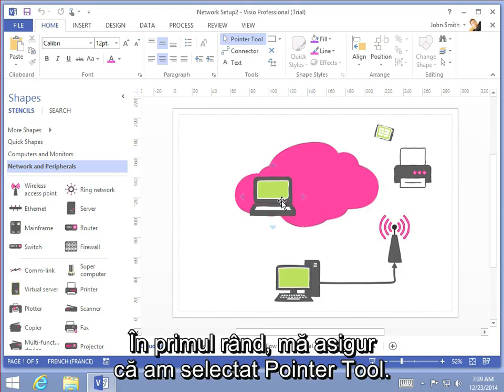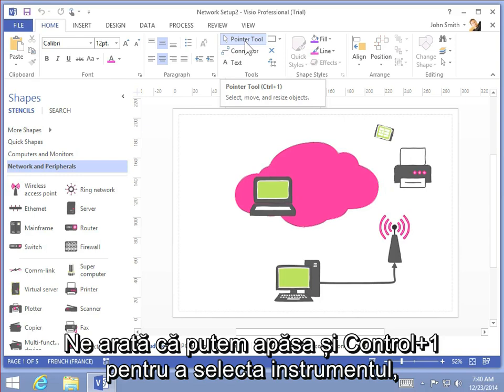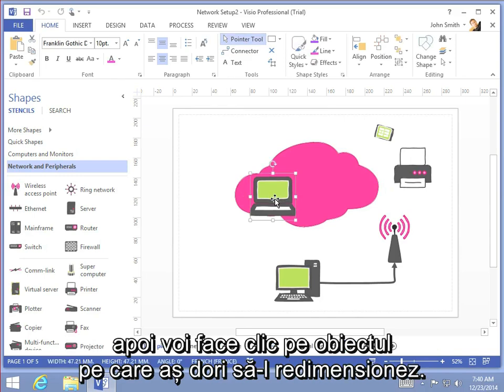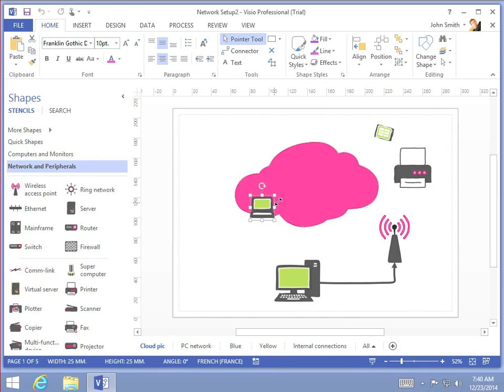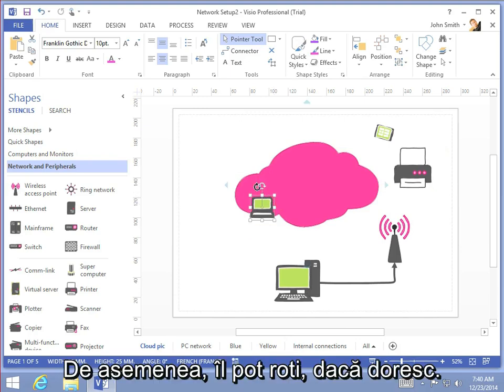The first thing I want to do is make sure that I have my pointer tool selected up here, which I do. It says you can also do Control-1 to make sure you have it. And then I'm going to click here on the object that I would like to resize. I'm going to make it a little bit smaller here. There we go. I can also rotate it a little bit if I would like.